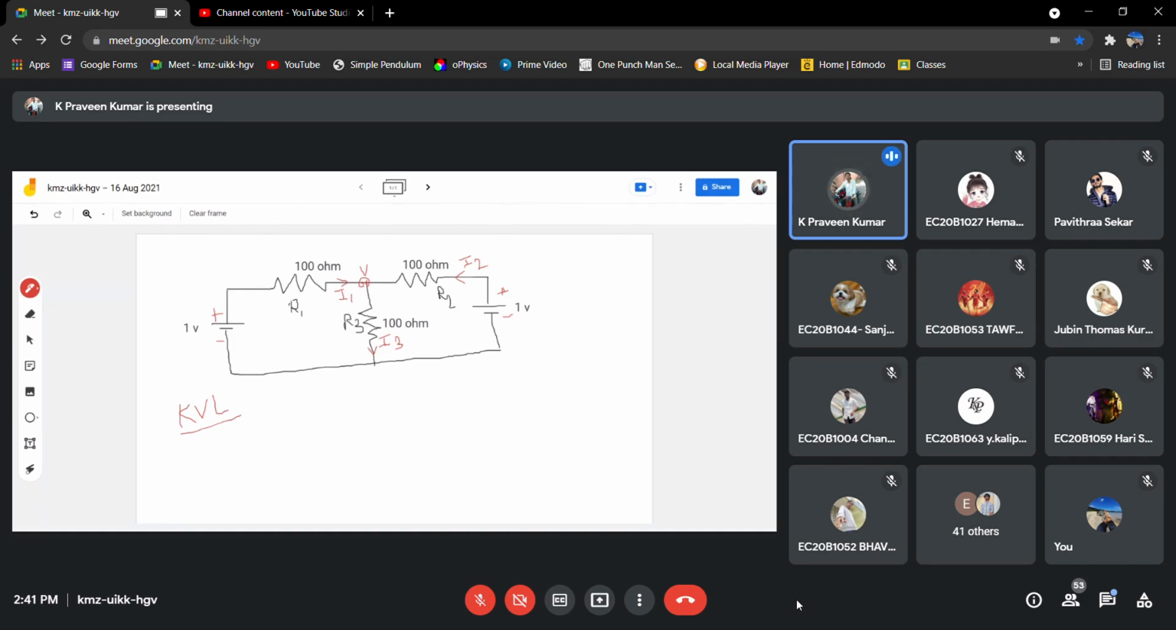Here we have 2 loops. One loop is this one: V1, R1, R3. And one more loop: the voltage source, let us say this is V2 and this is V1, so the second loop is V2, R2, R3. Just for differentiation, let us write this loop current as I dash, and this second loop current as I double dash.